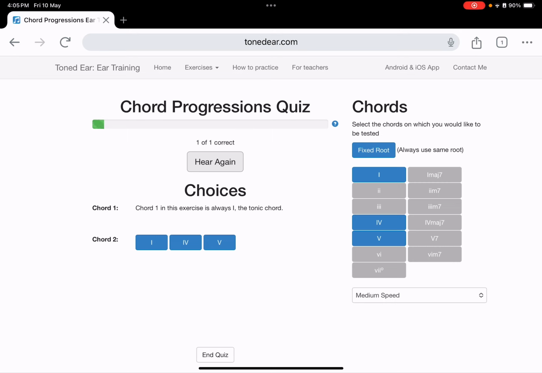Chord 1 is the tonic. Chord 2 is also the 1 chord. It was the same one, yeah? There wasn't any sound change between chord 1 and chord 2.